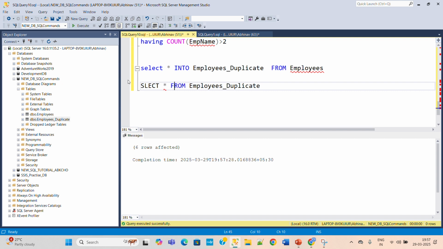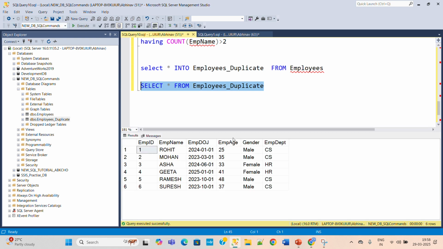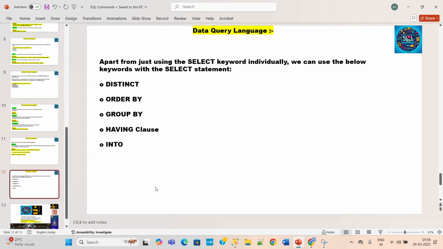Select star from employee duplicate. The video goes a little bit longer, but don't worry, a lot of things we have covered here. All the commands are completed. You will get a better idea of commands by using this video. So see, all the records are available in the employee duplicate table also. So using this into command we can create a duplicate table. Okay, so this is complete, and the SQL commands are completed.